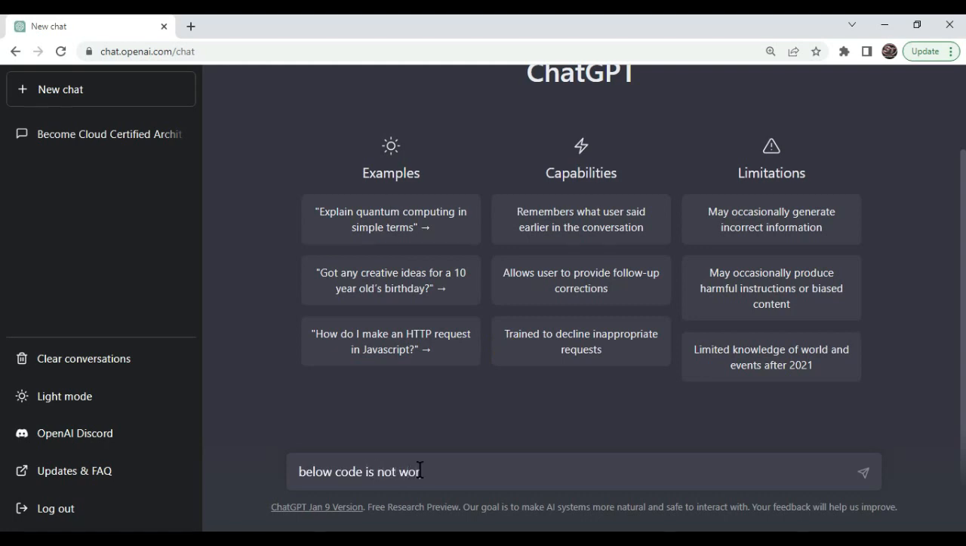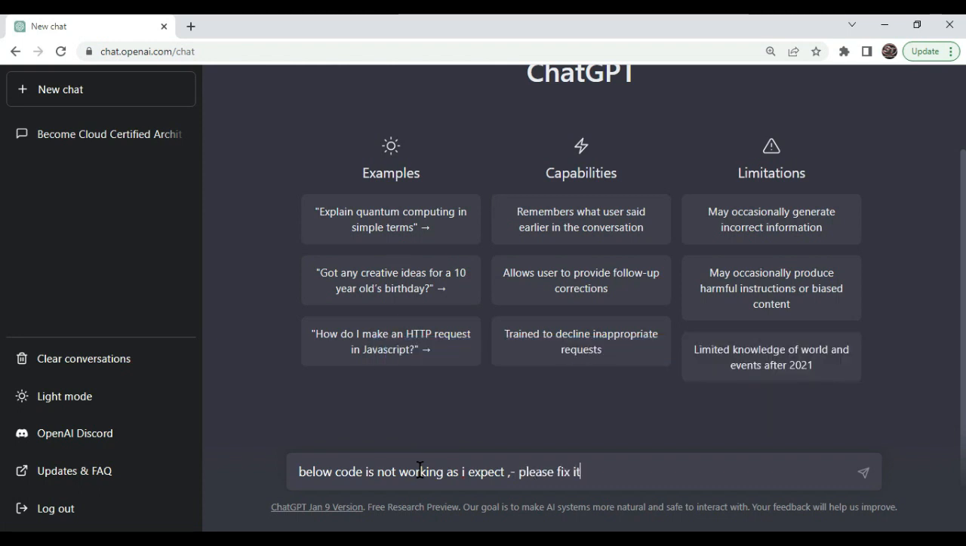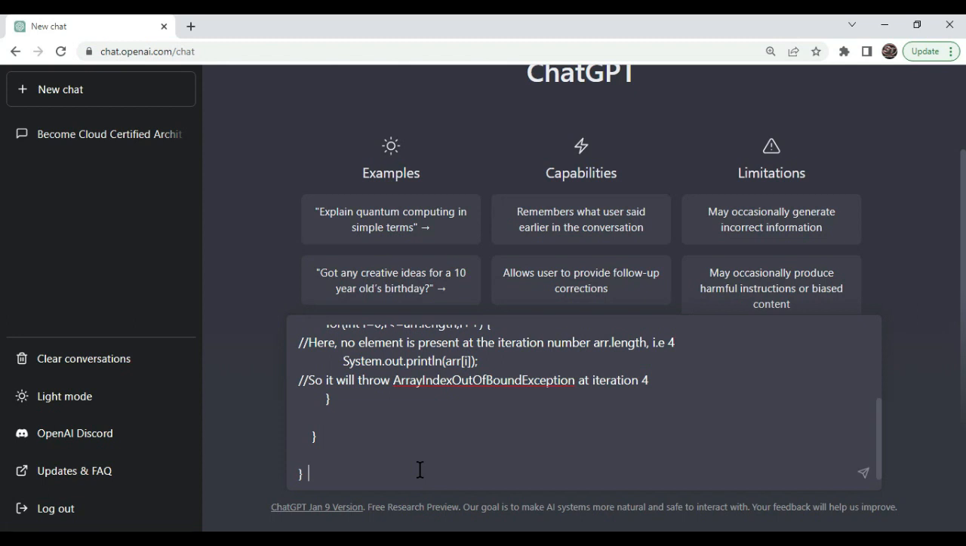Below code is not working as I expect. Please fix it.